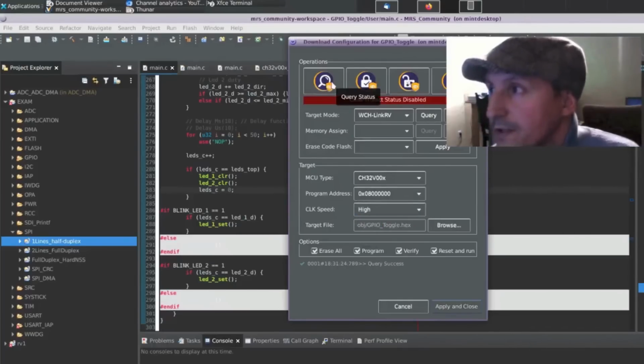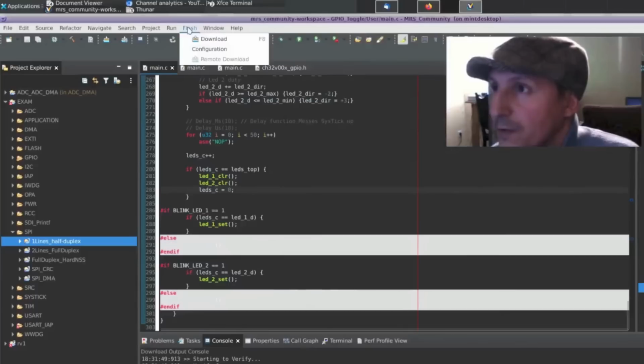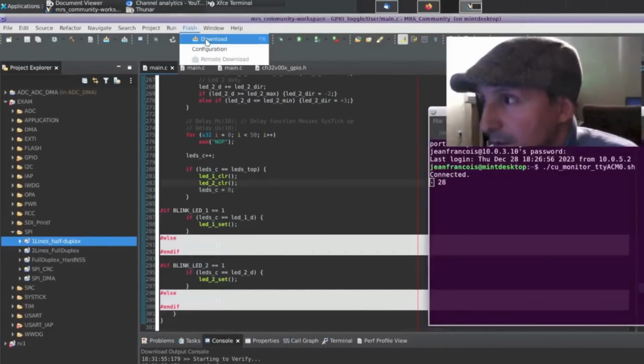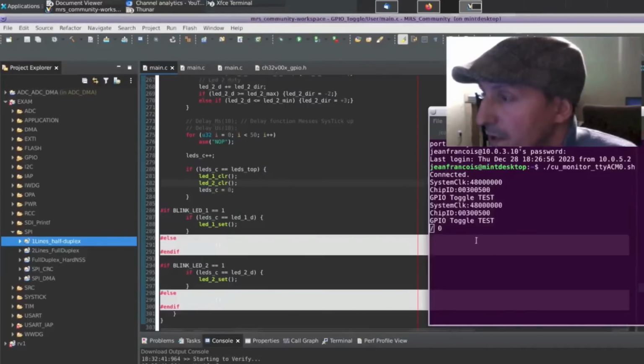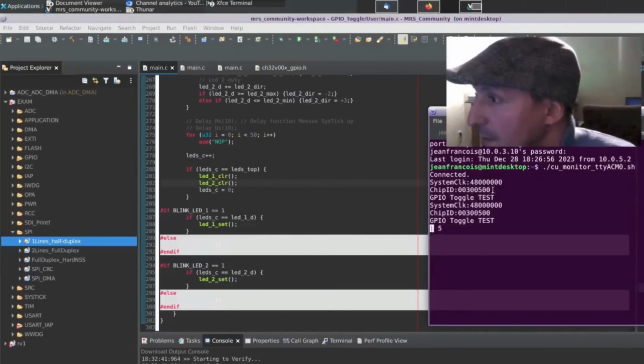Over here we can query the status, which shows code protection is actually disabled. Enable code protection for write only to prevent a readback of the program. When we want to program the chip, we click download over here. Let me do it again. It's now running 30 seconds. Let me program again. That's how fast it is. Program finished, boot. It prints the system clock, chip ID.